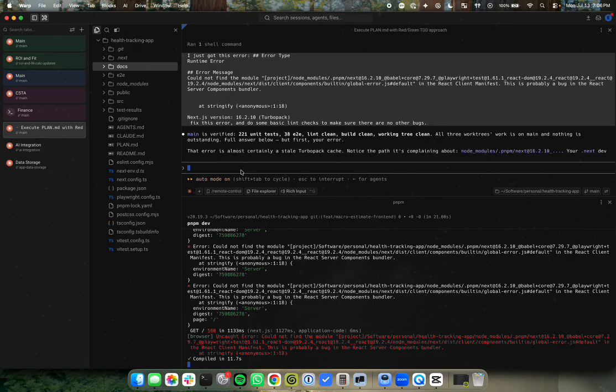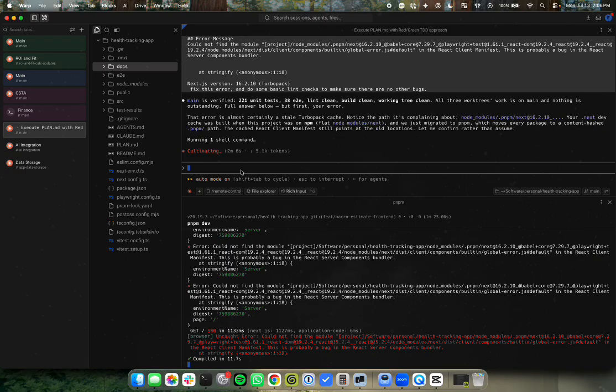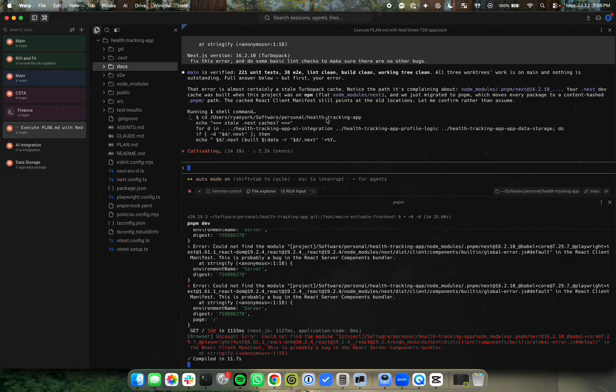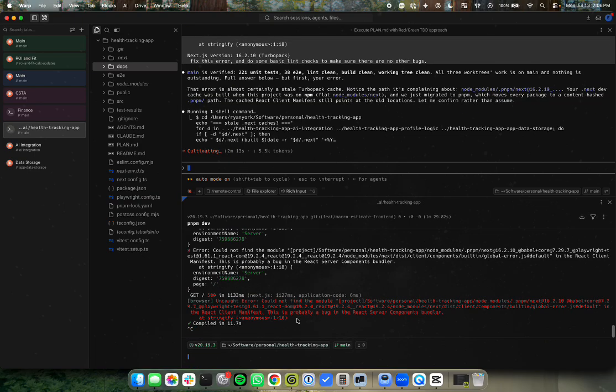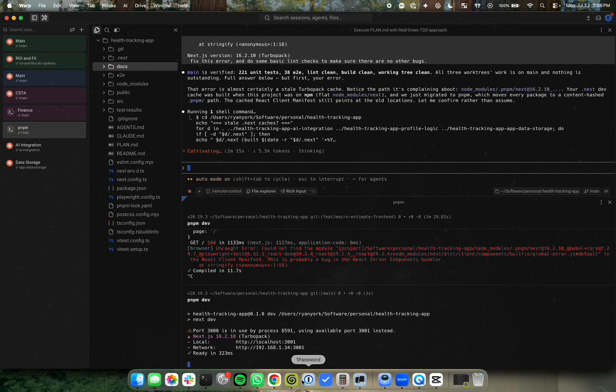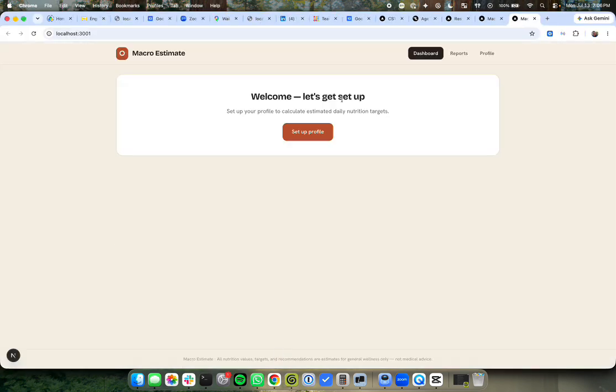And so Claude's going to go, okay, cool. Build tree's clean, but there's still a bug. Oh, Claude's saying it might be just because it was working. So I'm going to hit Control C and then try it again. And let's see. Oh my goodness, Claude was right. Everything is fine. Okay, lovely.